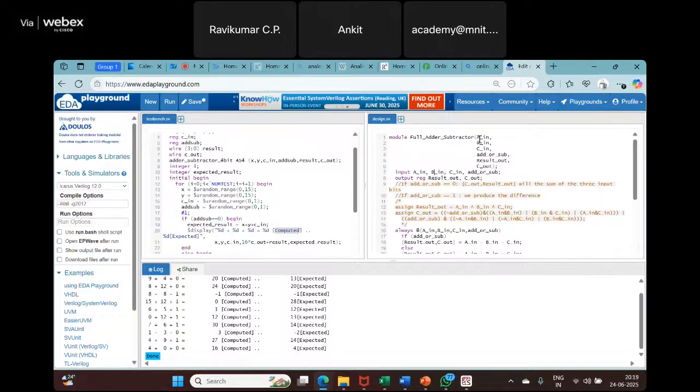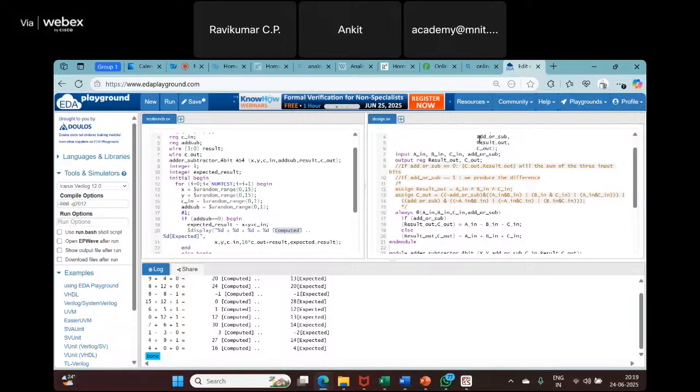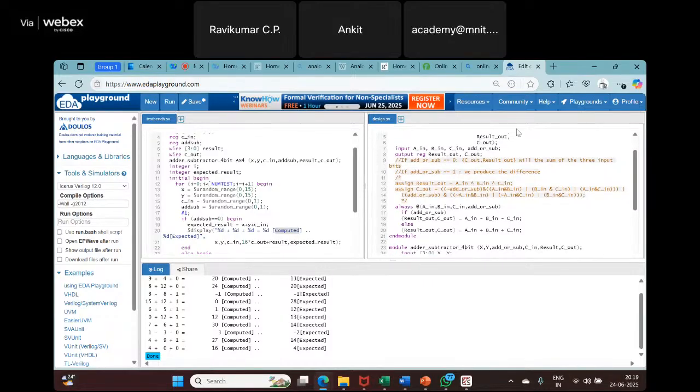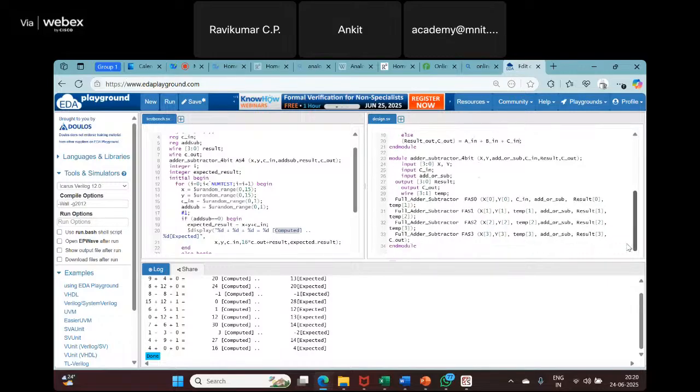The input A, B, C in, add or sub, output result out, etc. Always at C in, B, C in, add or sub. If add or sub, result out, C out equal to A. Okay, seems okay to me. Any connection errors?